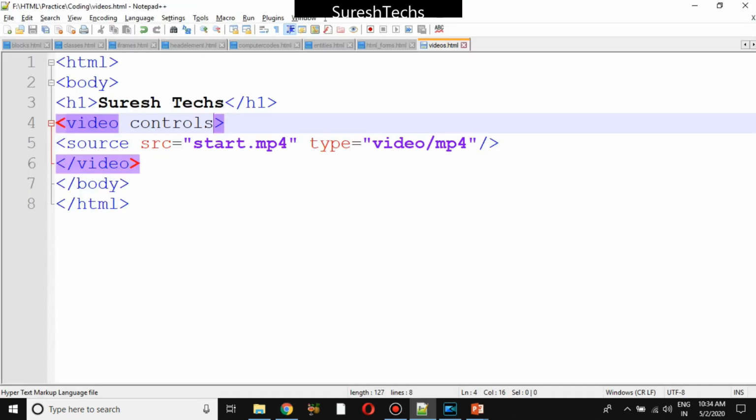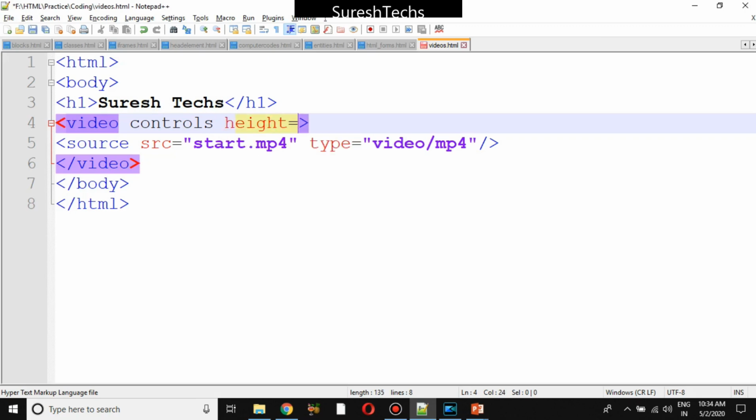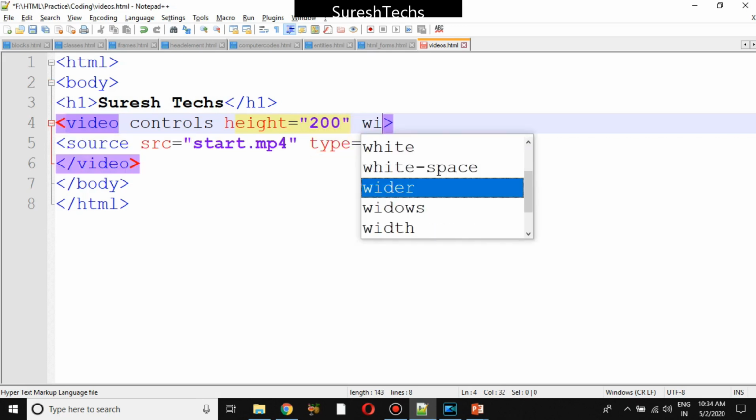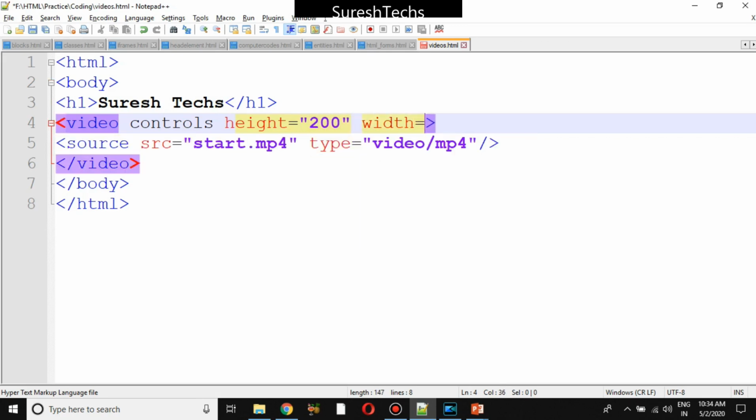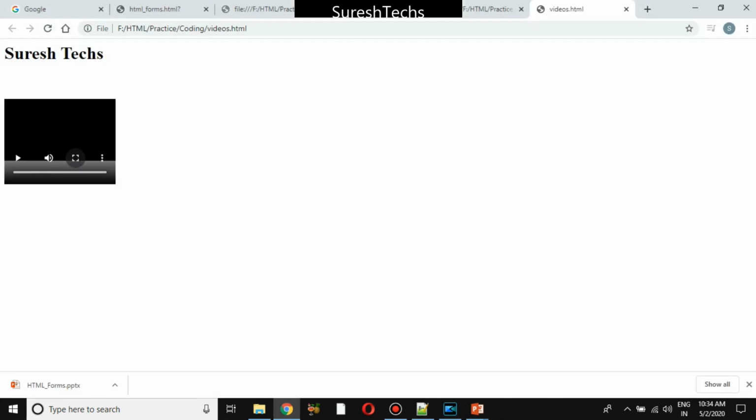Now to control the height and width, you can pass two attributes such as height. So if you want height to be 200, okay, and width to be 200. So let me refresh it. Now it looks something like this.